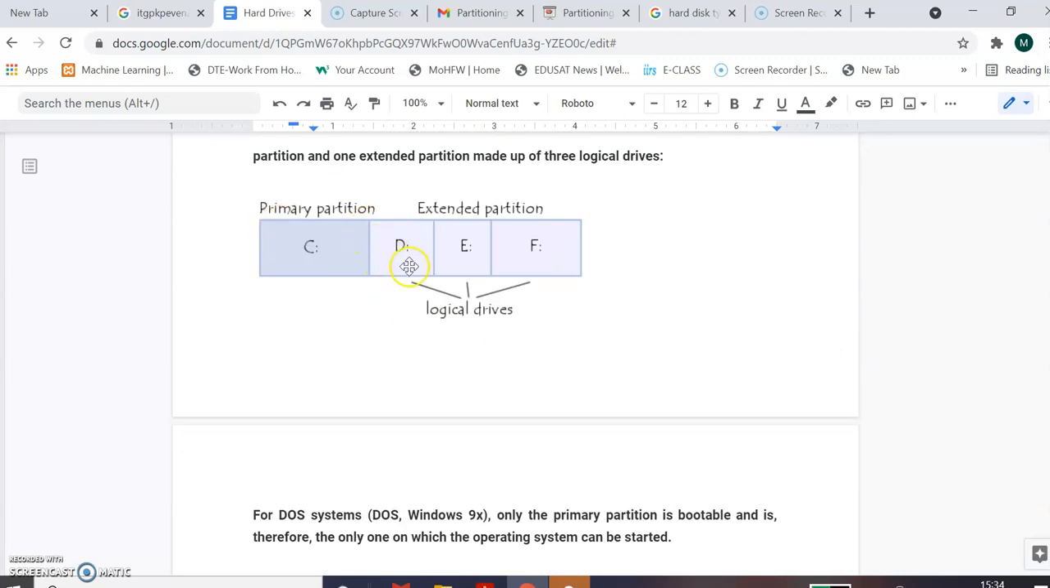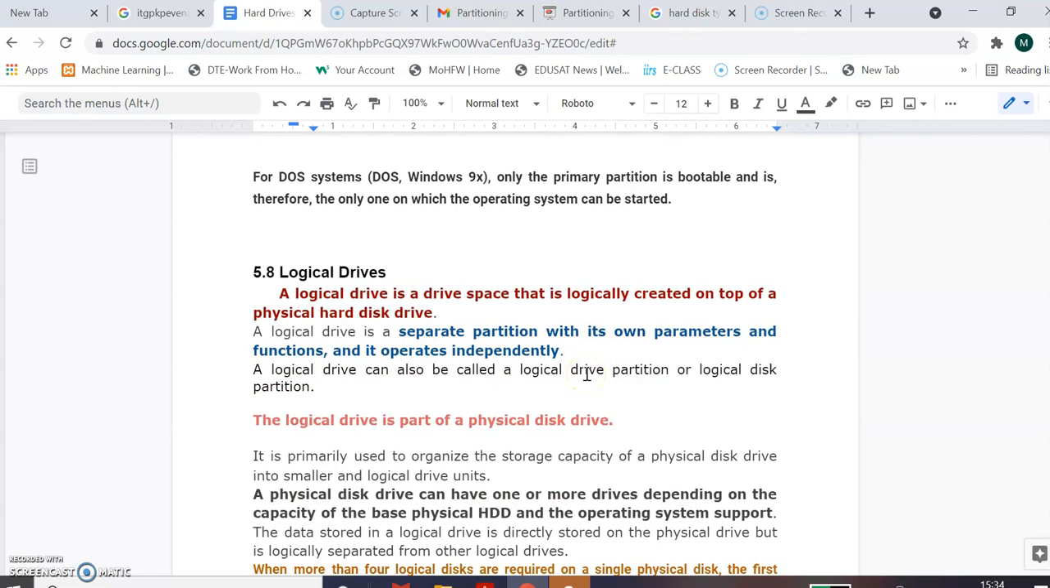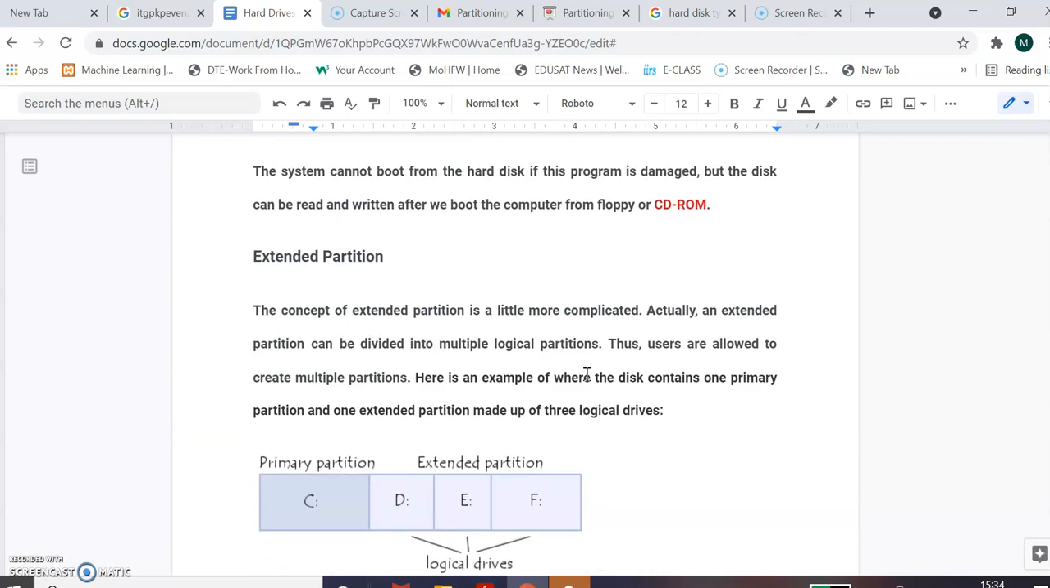Here another picture makes it clearer. C drive is the primary partition, and D, E, F is the extended partition. Extended means from D to F it is an extended one, and here it is again divided into D as one logical drive, E as another one, and F as another logical drive. So this is about the hard disk partitioning.